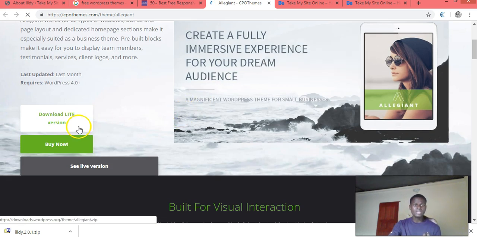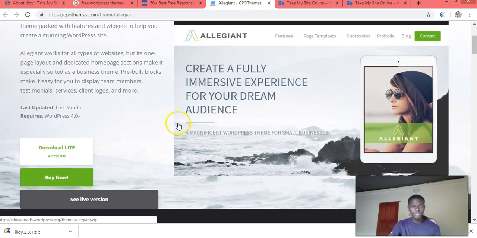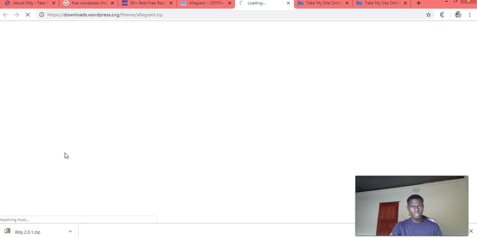So there's actually the light version and the premium version for this thing. So I think we can actually download the light version. Let's see where it's going to look on our side.